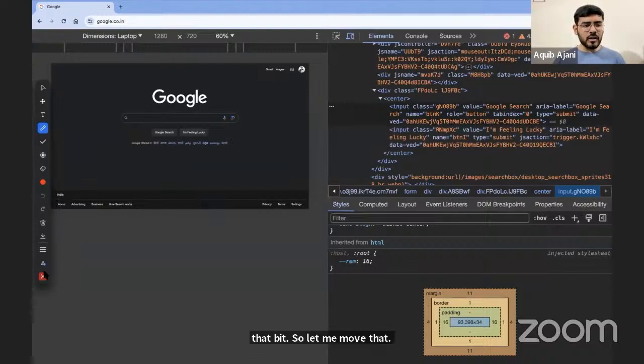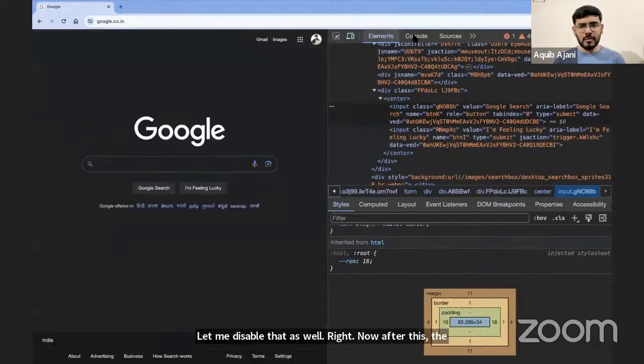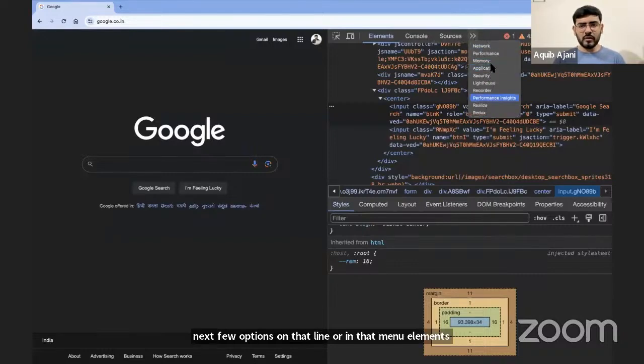Now, after this, the next few options in that menu are elements, console, sources. If you click on these arrows, we have a bunch of other options as well, as you can see. We'll explore them one by one as and when we need them. For now, we are going to focus on the console.